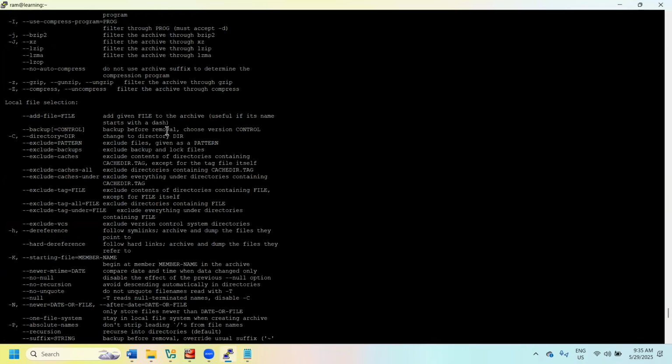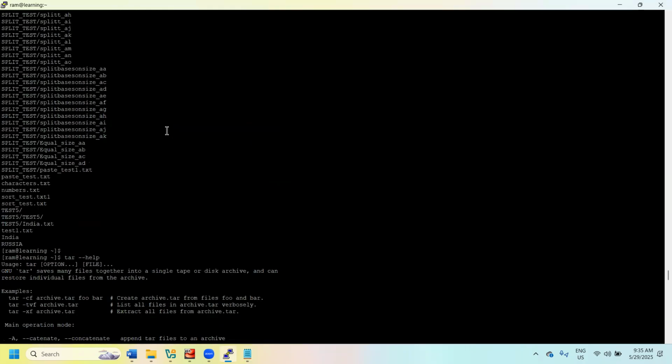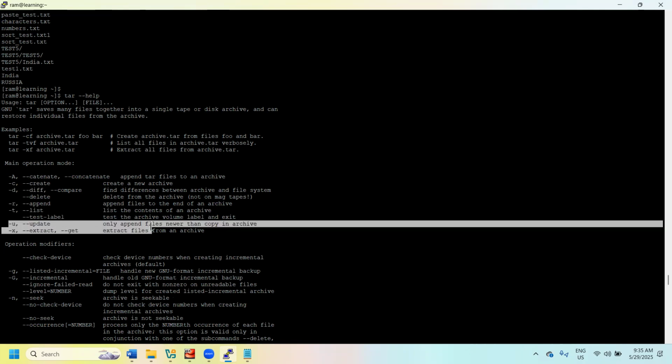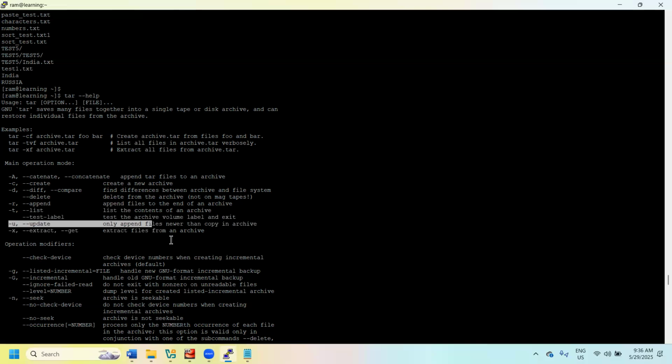Now if you try to learn the further options, -C. If you want to get the differences between the archive and file system, we can use -d. -r we already discussed, append. -t means list, and -u means update: only append the files newer than the copy in the archive. So what is the meaning of append? u means update.